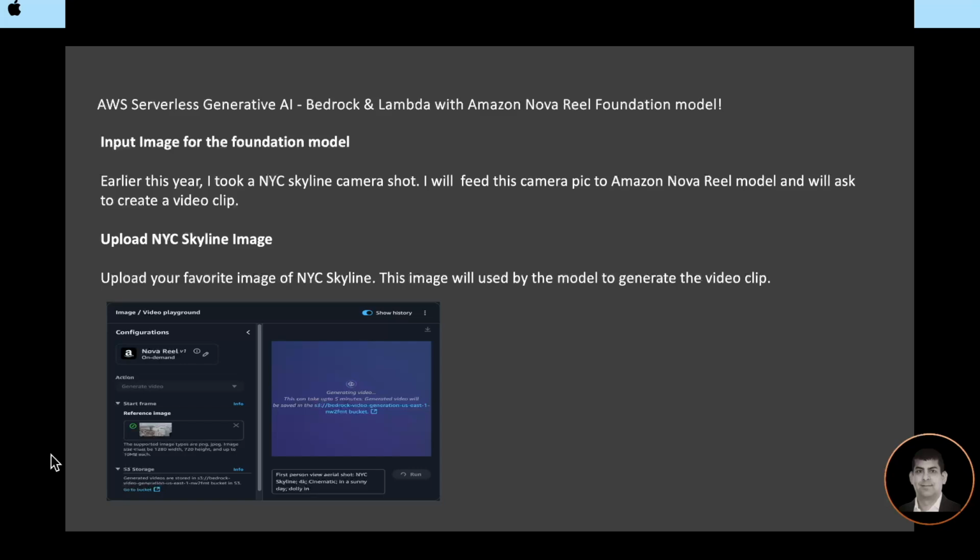Next, let's feed the static image through the playground. Earlier this year, I took a New York skyline camera shot. I'm going to feed this camera picture to the Amazon Nova Reel model, and I will ask it to create a video clip. So I'm uploading it through the playground, and here is my reference image, and this image is what the model is going to use to generate the video clip.